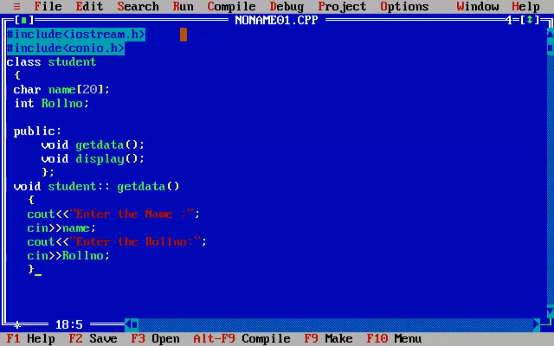Then I have another function which is display. Whatever I have taken in name and roll number, I will display using the display function. So for that I will write void student. Again the syntax remains the same: first the return type, then the name of the class, then the scope resolution operator, and then the name of the function. The name of my function is display here, so I am writing it as display.